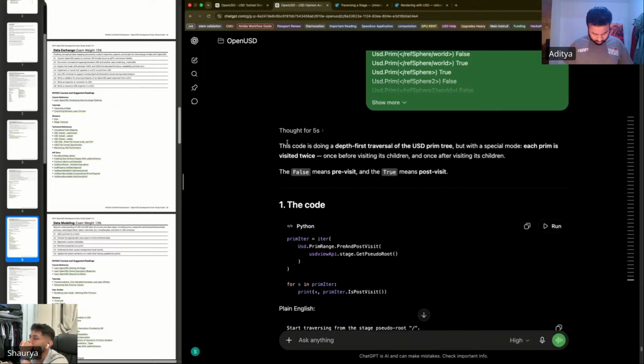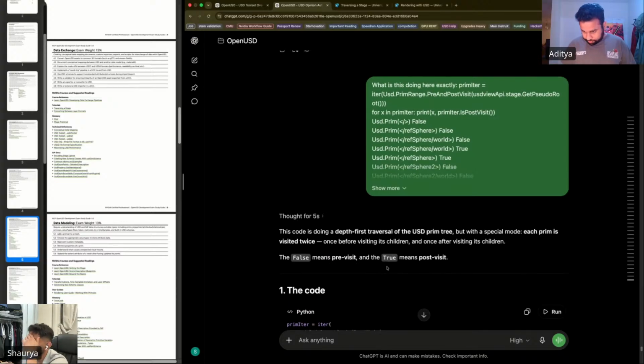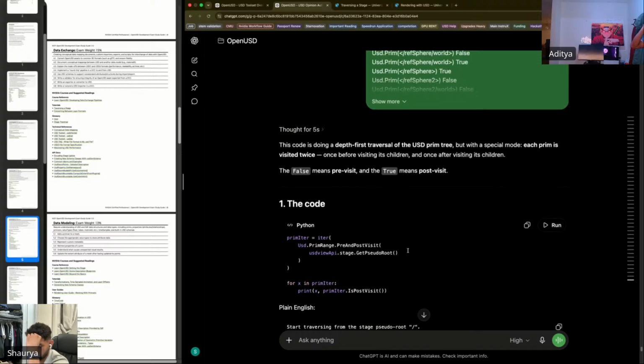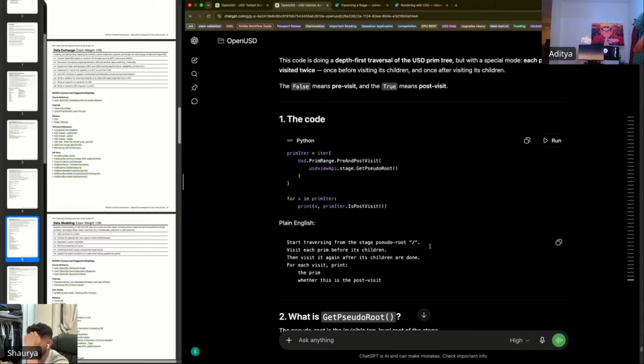Oh, so the code over here is doing one is pre. Oh, so pre and post visit are one. Each prim is visited twice, once before visiting its children and once after visiting its children. But why do we need to visit it twice? Start traversing from the stage pseudo root. Visit each prim before its children, then visit again after the children are done. For each prim, for each visit, print the prim and whether this is the post visit. Okay.